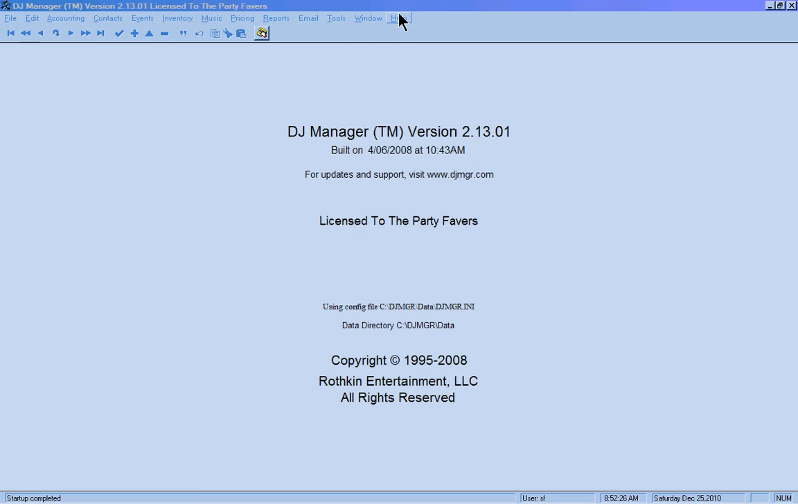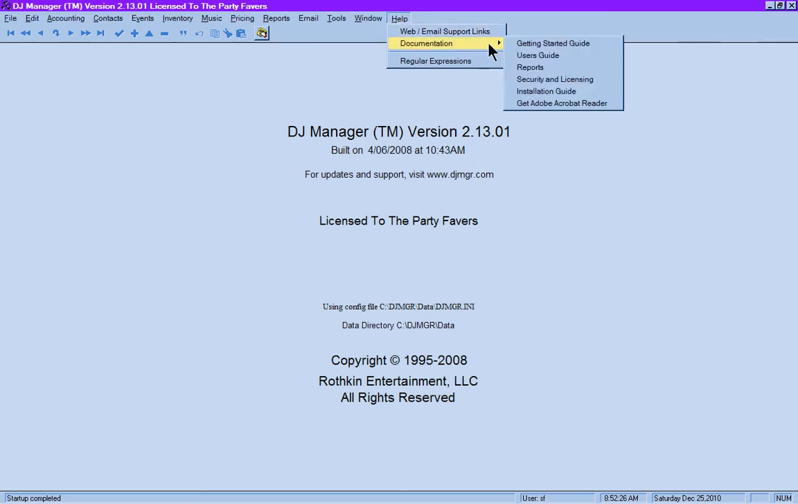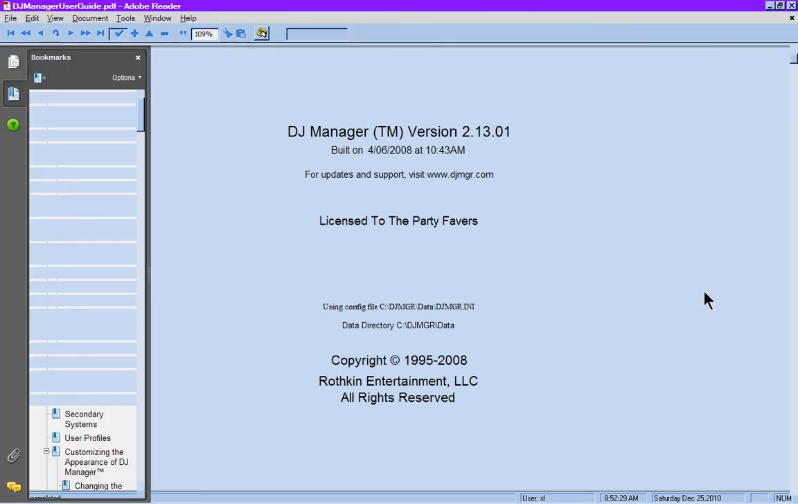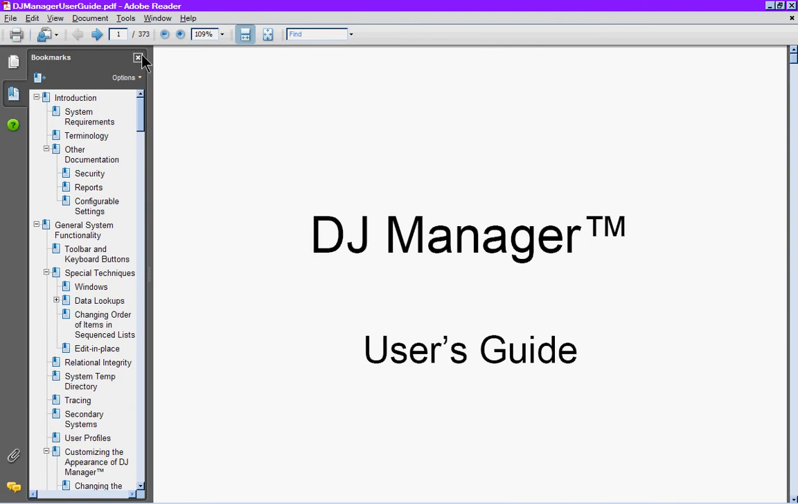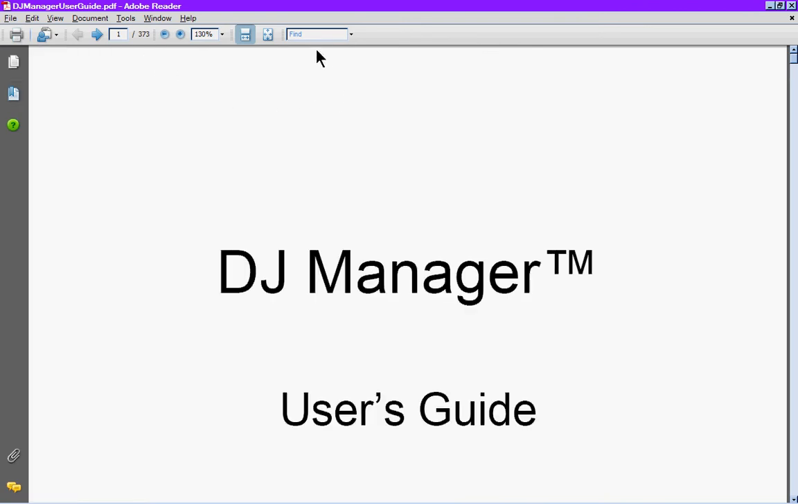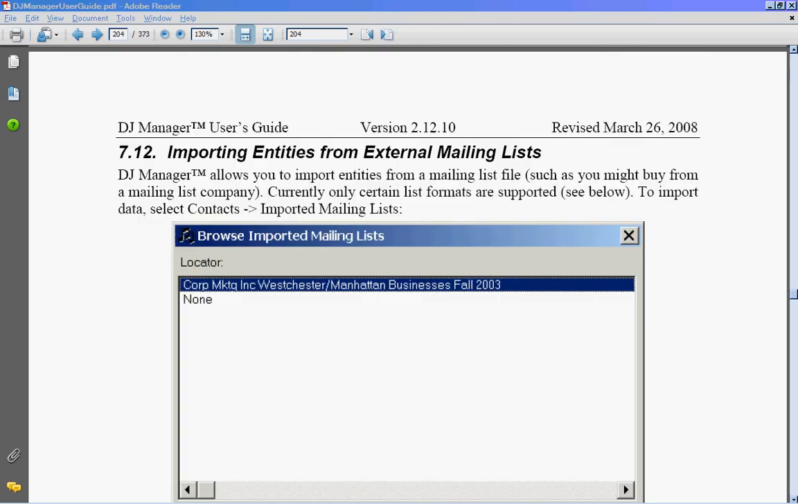From your DJ Manager, click on Help, Documentation, User Guide. The User Guide will open. It's a PDF file that's included with your DJ Manager program. And navigate to page 204. Click Next a few times until you get to the 7.12 Importing Entities from External Mailing Lists.